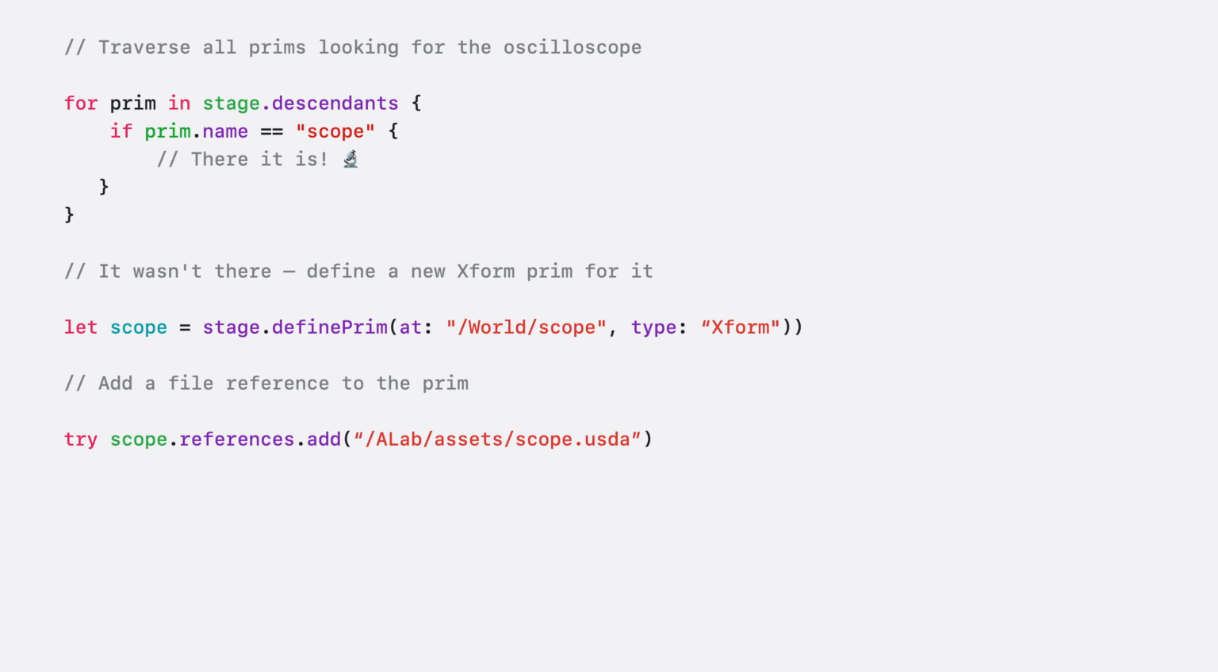Now here is where things get really useful. Rather than copying all the data for the asset directly into my stage, I can add a lightweight reference to it. The asset lives in its own file, or layer, authored by someone else entirely, and I am simply pulling it in. This is the power of composition. Everyone works on their own piece of the scene, and USD brings it all together. And the best part? Any updates they make automatically show up in my stage too, because I'm just referencing in their file.